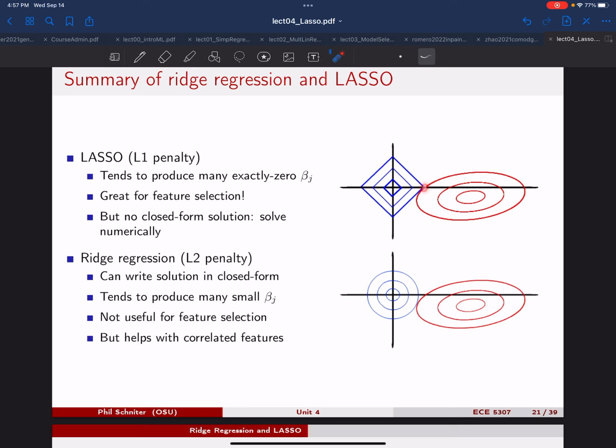And so here you can see, because of this diamond shape and these ellipsoidal shapes, the minimum tends to occur along one of the coordinate axes, which means that this coordinate, that beta j, is exactly zero at the minimum. On the other hand, when you do this with ridge regression, this is your L2 penalty, this is your RSS. Here, the minimum occurs here, and as you can see, it does not occur on a coordinate axis, and so it does not give one of the betas equal to zero. So geometrically, these pictures are explaining why lasso turns off features and why ridge doesn't.